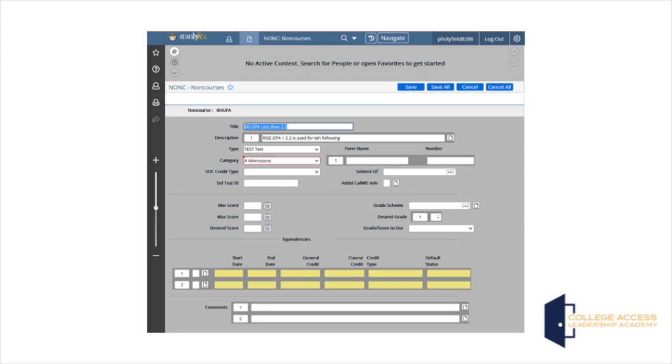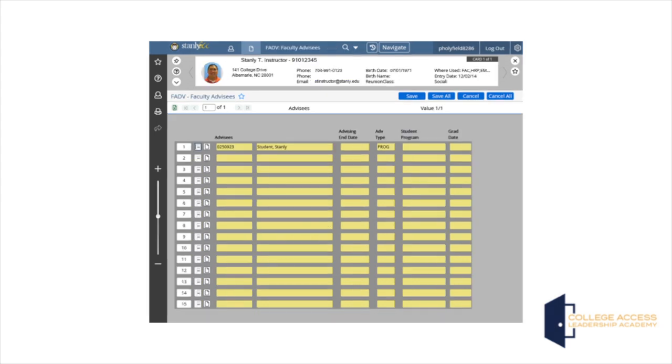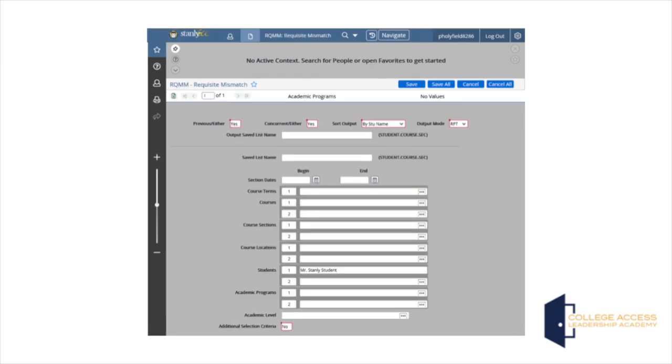To view a list of the non-courses your college has, you can access it using NONC. For academic credit GPA totals, we can view this through GPAT. If we wanted to view how many students are actually assigned to a faculty member or an advisor, we would use the FADV form. Once we've built a rule in RLDE, we can then access RLTD to test it and debug it. Throughout the term, you may run a report called RQMM, which checks for requisite mismatches.